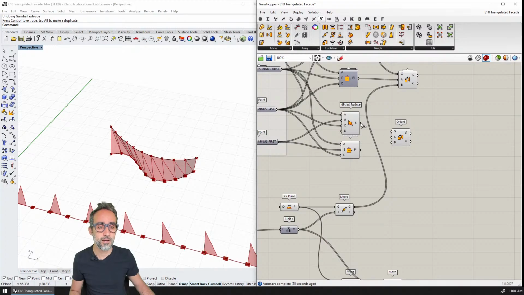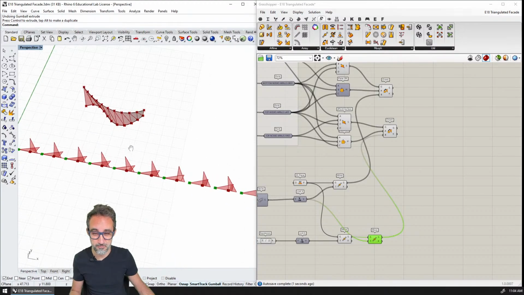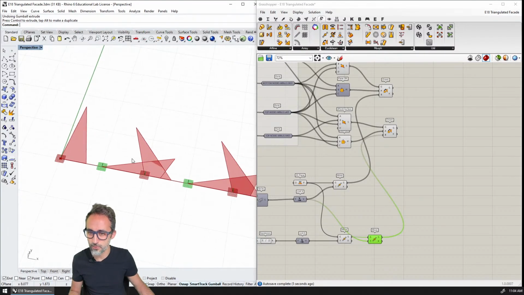I'm going to orient the panels with this being the source and the new planes here being the target. And the result that I'm going to get is going to be something like this, which is a little strange. So let's take a look at what's going on.